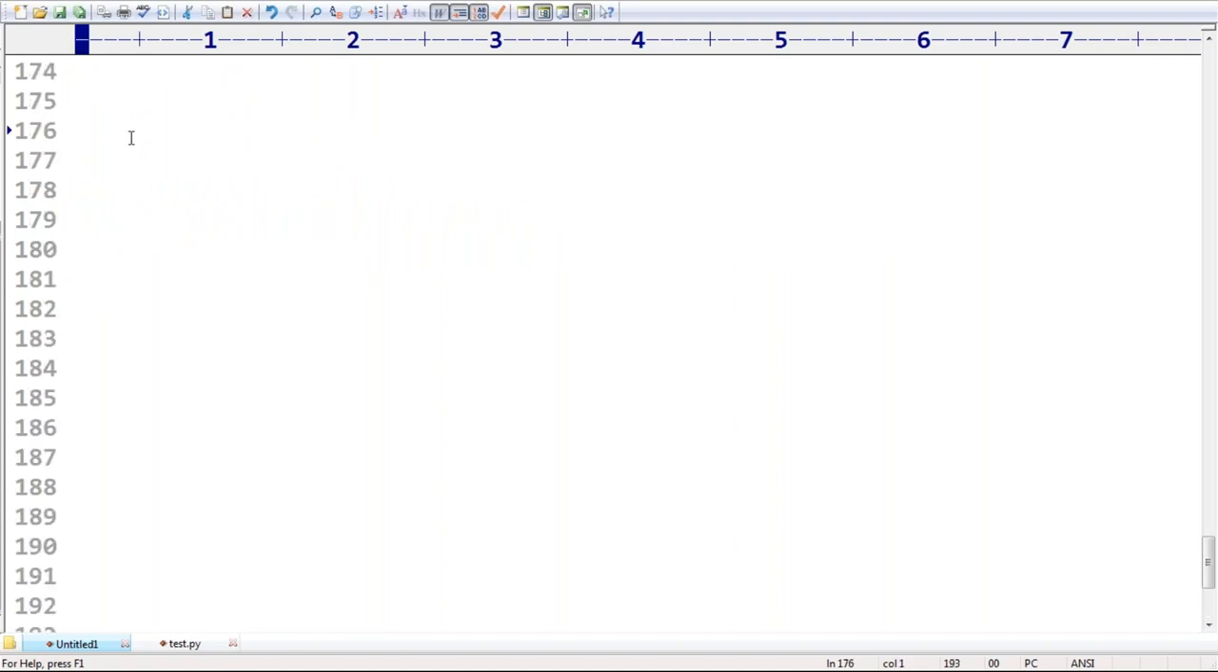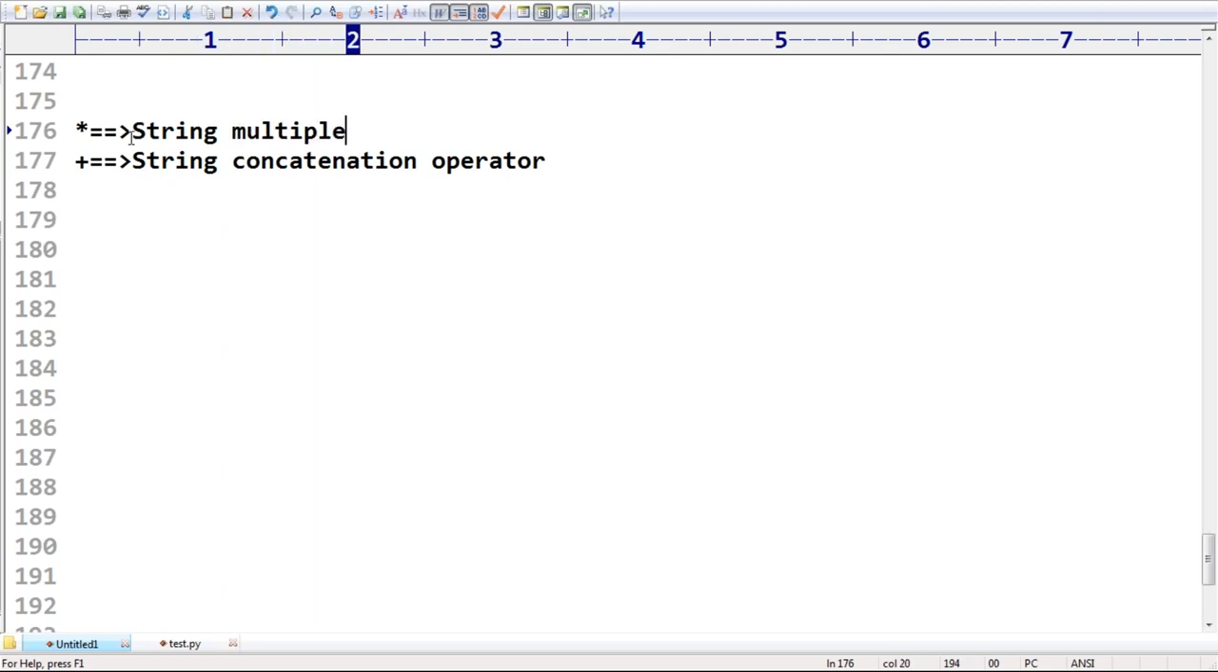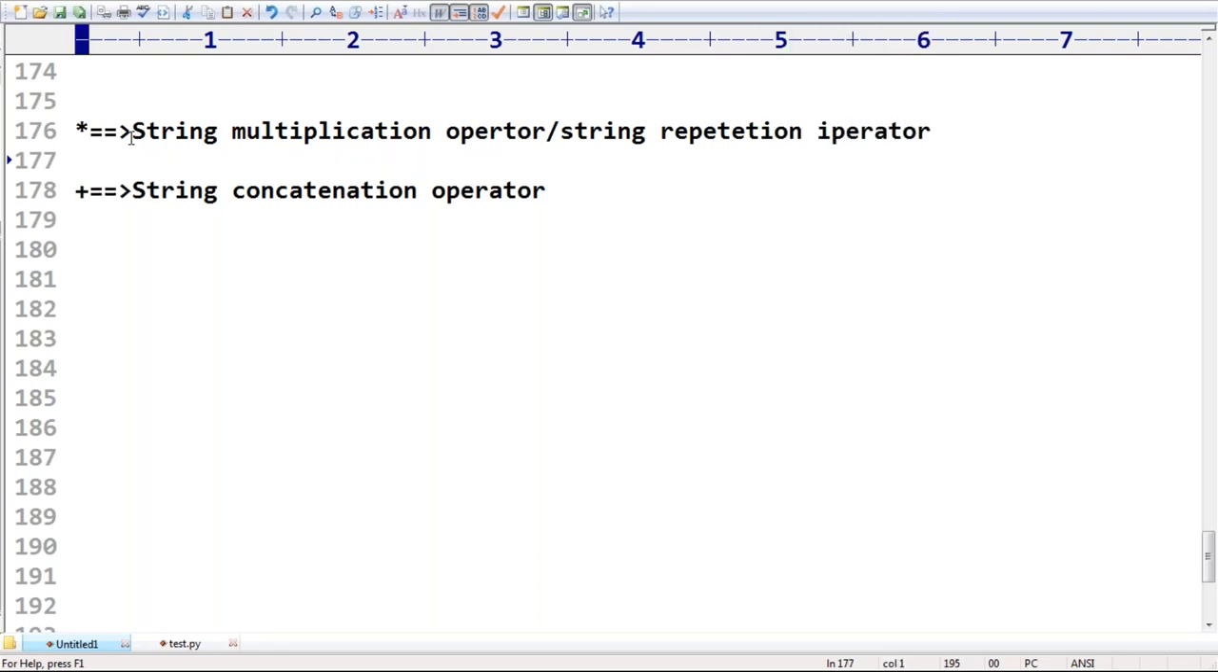Okay. The star operator and the plus operator we can apply for strings. If we apply the plus operator for strings, then it acts as the string concatenation operator. If we apply the star operator, then automatically it is considered as the string multiplication operator or repetition operator. Sometimes you may use the term string repetition operator. That's all. This is what you should be aware of, sir.